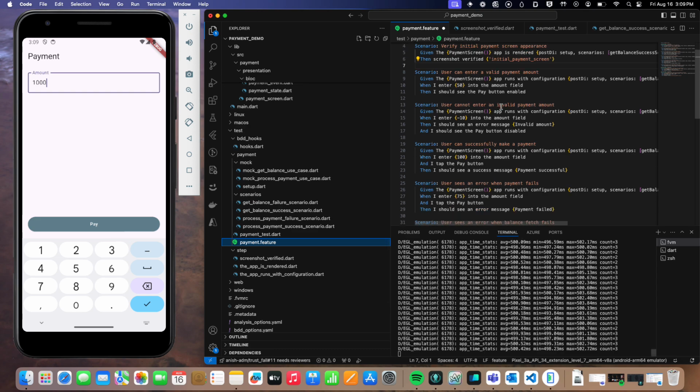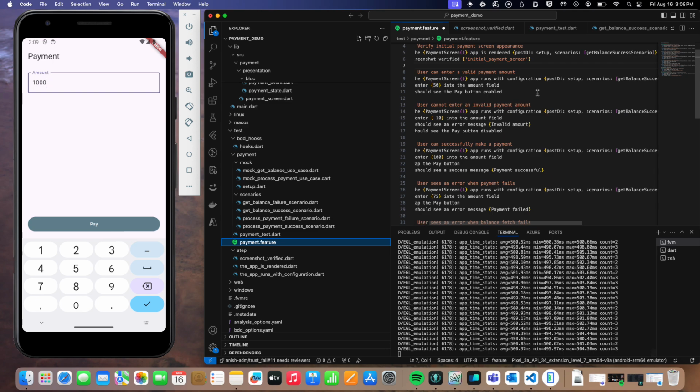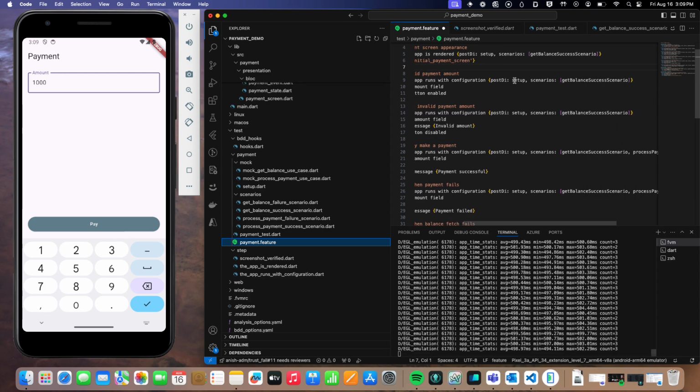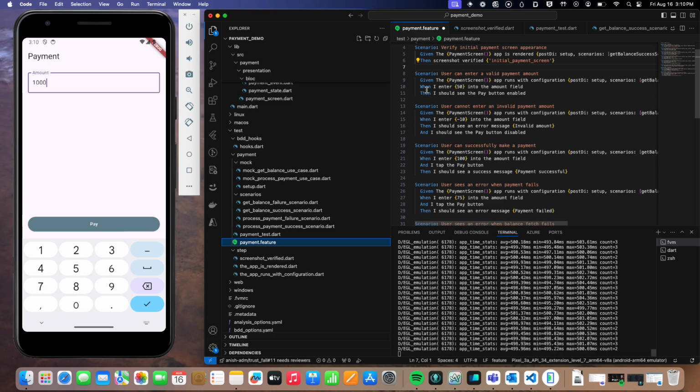This is quite interesting. This is saving me a lot of time writing these scenarios. And if you go through these scenarios, they make a lot of sense. For example, given the payment screen app runs with configuration, this is the setup, the DI setup, and then this is a success scenario, getting the balance success scenario. When you enter 50, you should be able to see the payment button enabled.